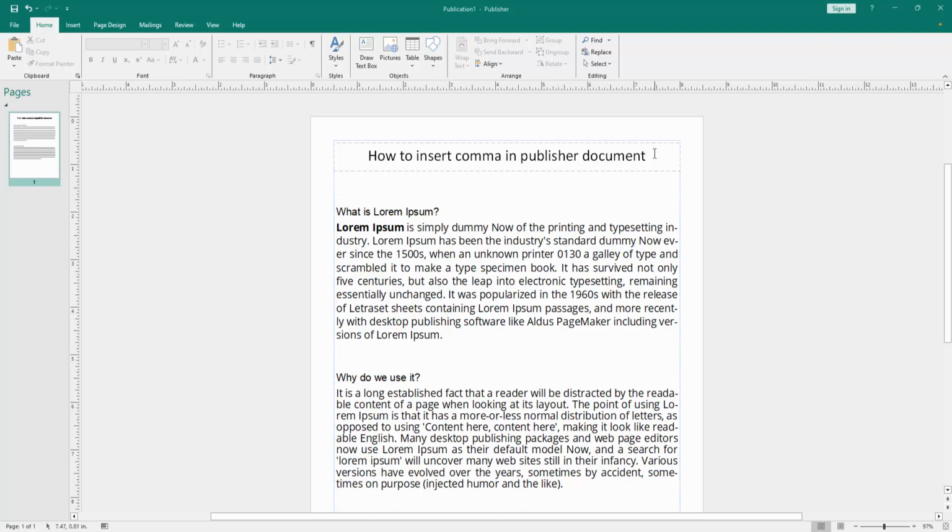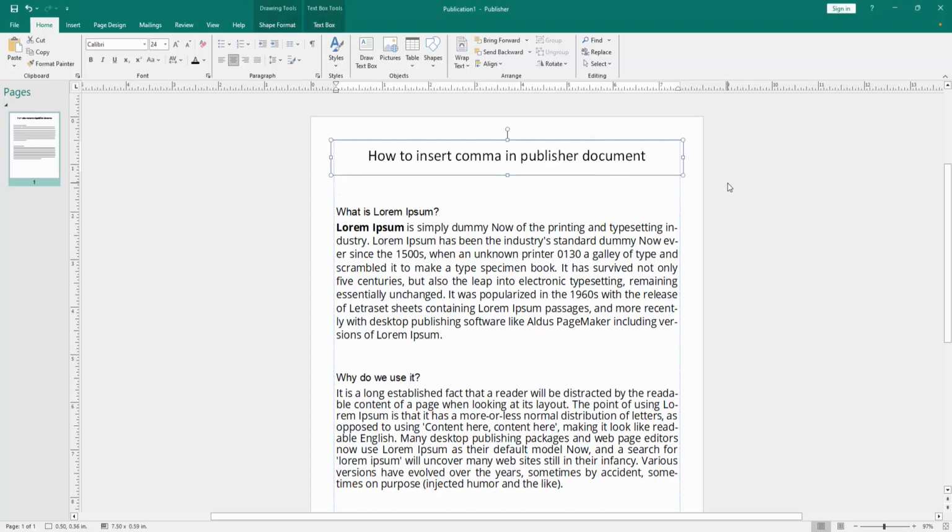Click any text. Now I click this text. Then press comma on our keyboard. The comma is present beside the M letter. You can try some other letters. Press comma on our keyboard.